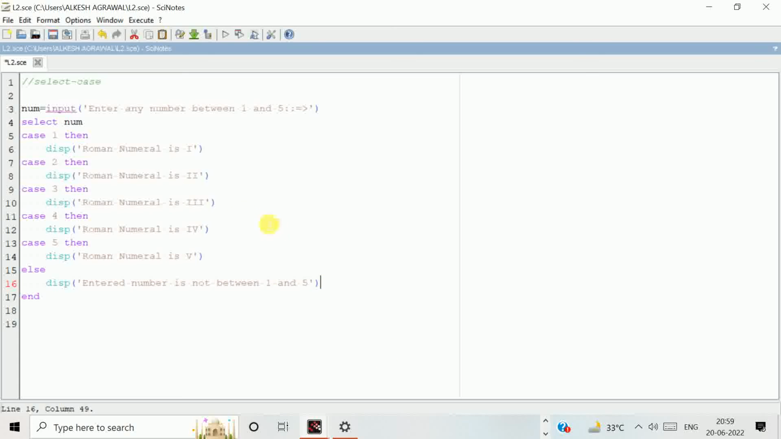So what we have done in this program is we have a number input externally from the user end, which is stored in num. That num is identified by select, and then we are comparing it with case 1, case 2, case 3, case 4, case 5. That means the input number is 1 or 2 or 3 or 4 or 5, or it is not between 1 and 5. Now I'll run this program.